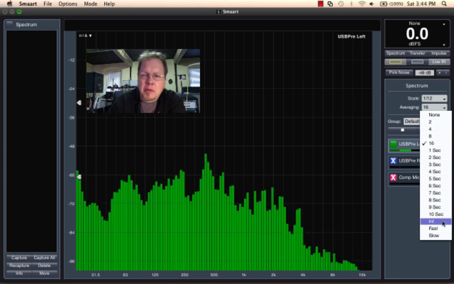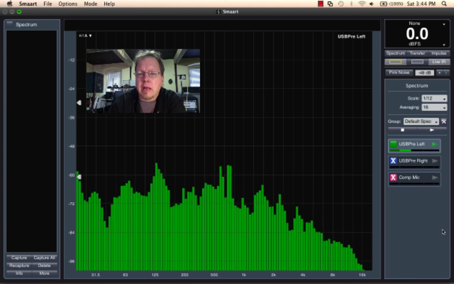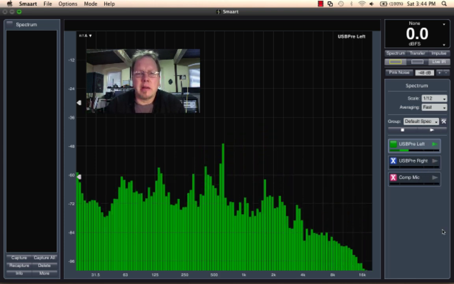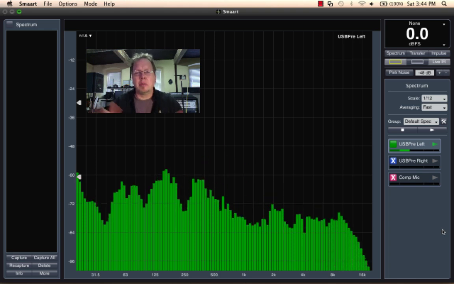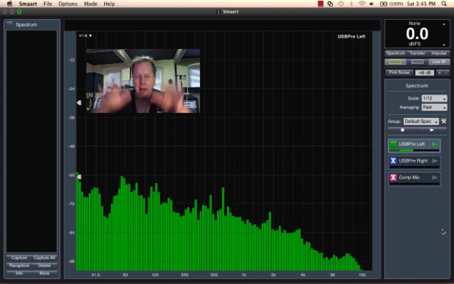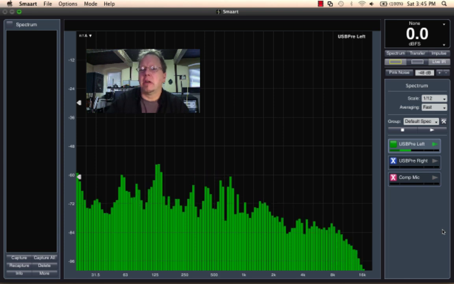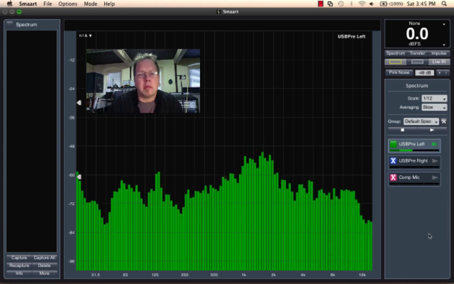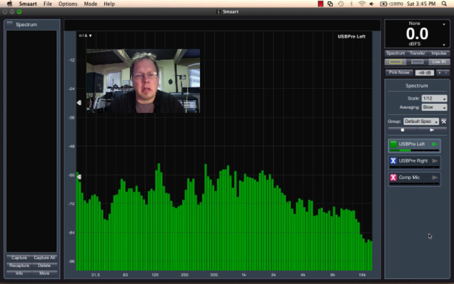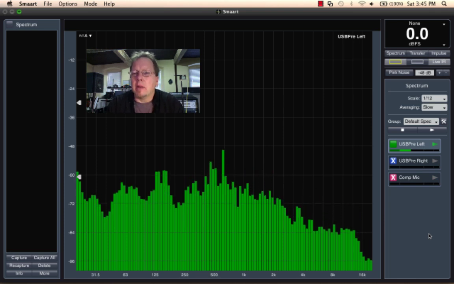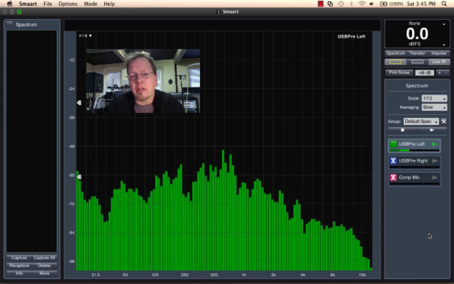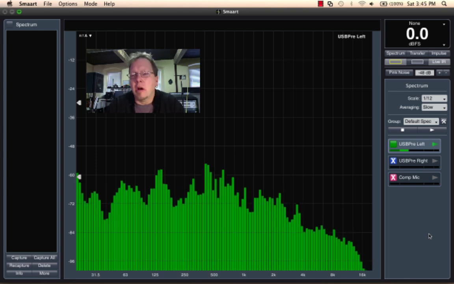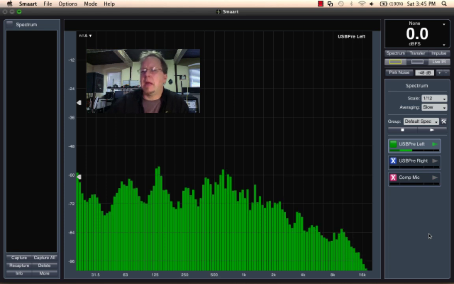And then we have a couple of special cases down here. Like here's fast. Fast is a little bit under 1 second integration. And you can see when the data comes in and then the data averages itself out. And if I go into slow, you can see it decays out a little bit slower. The reason why they're called fast and slow is just because they're pegged to the fast and slow integration on an SPL meter.